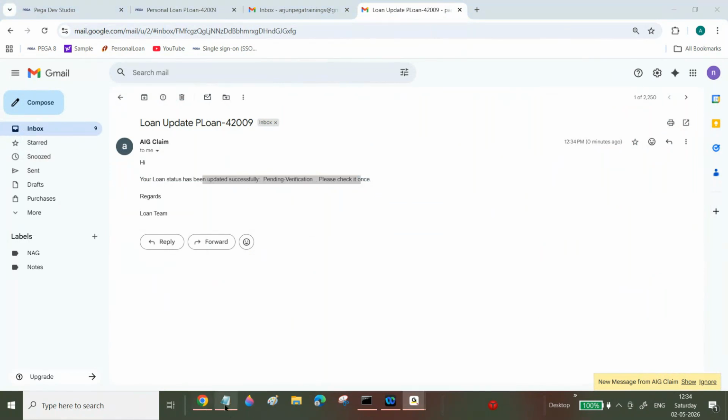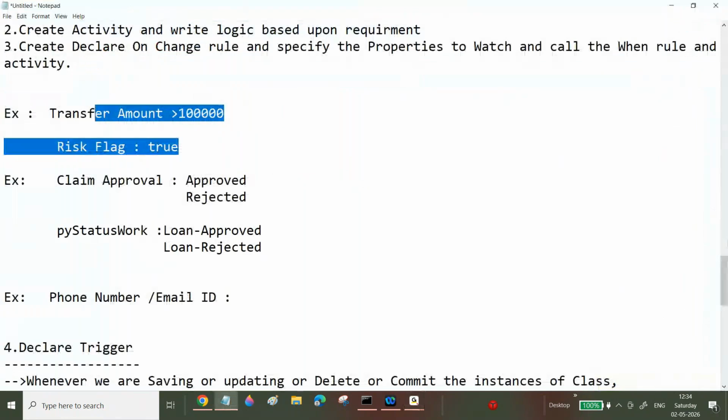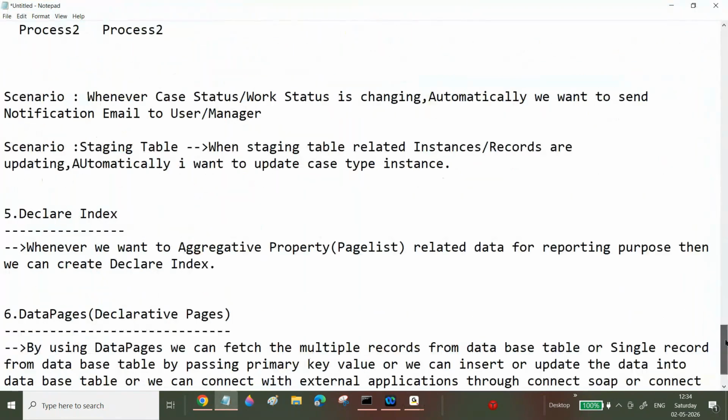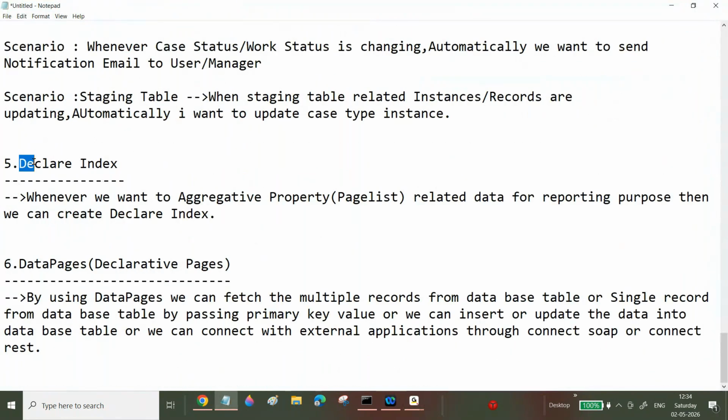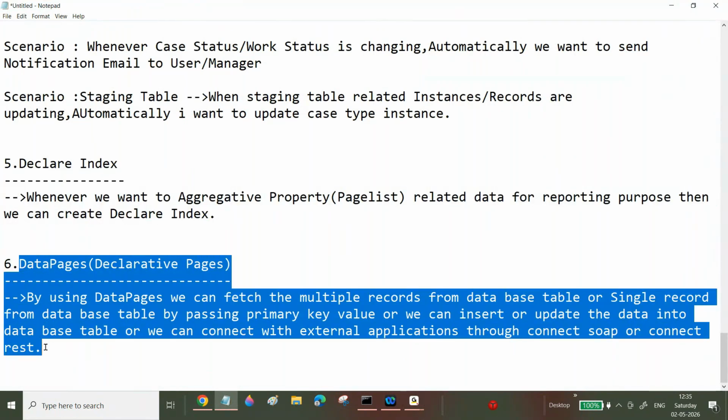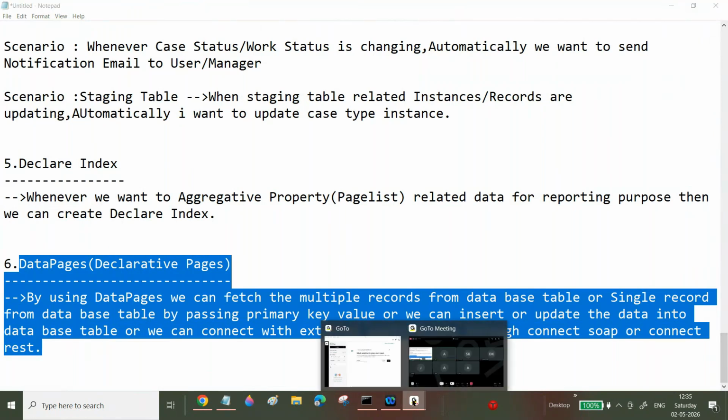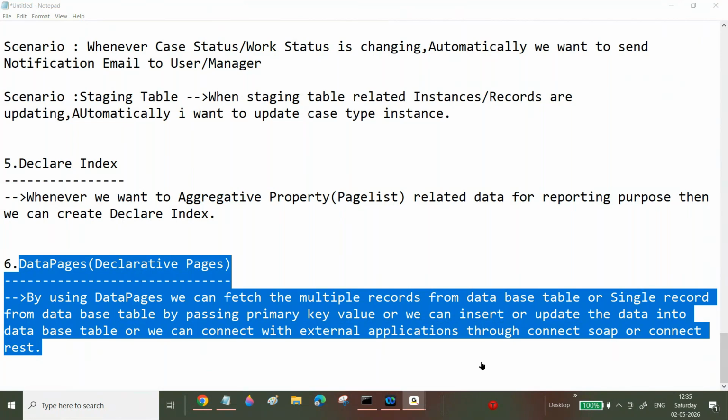Okay, this is about declarative rules. When I discuss report definition, at that time we'll discuss declare index, and data pages we will discuss in a separate class. That's it about declarative rules. We'll discuss exception handling tomorrow. Okay, thanks all.